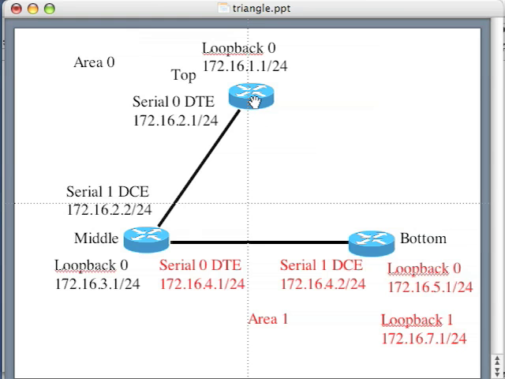We have two areas in our OSPF network for today: area 0 and area 1. So the middle router is an area border router because it connects to area 0 and it connects to area 1. We have two loopbacks off of the bottom router, and we are going to filter one of the route entries and not filter the other route entry into the top area. So let's start by looking at the route table on our top router, and we should have both of these routes from the bottom router.